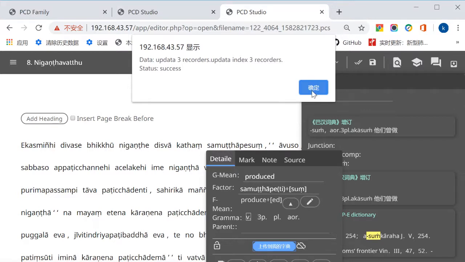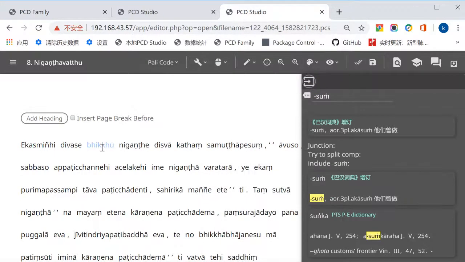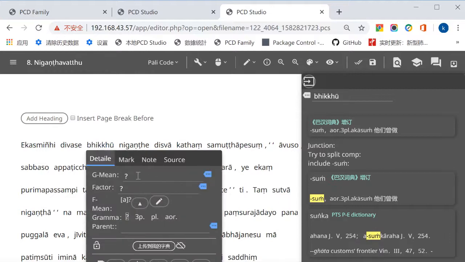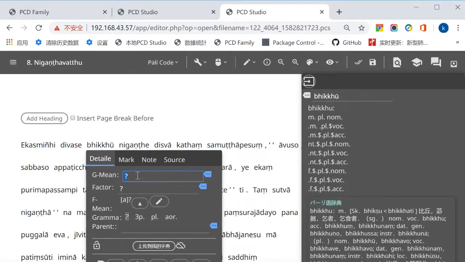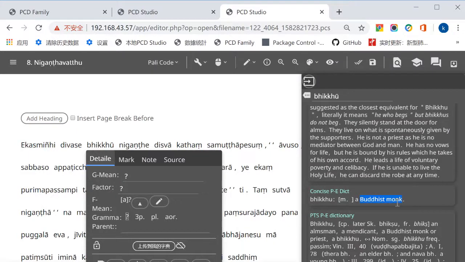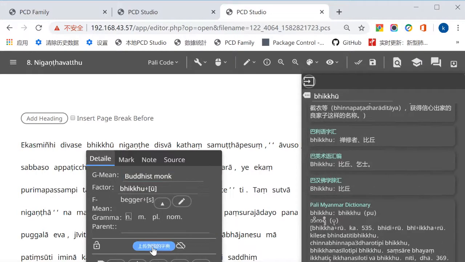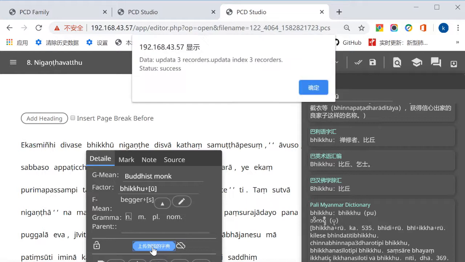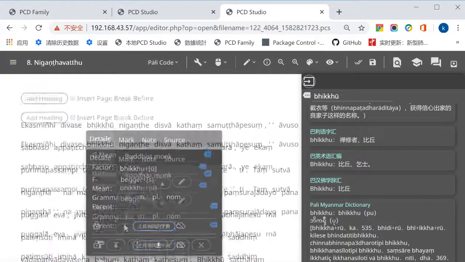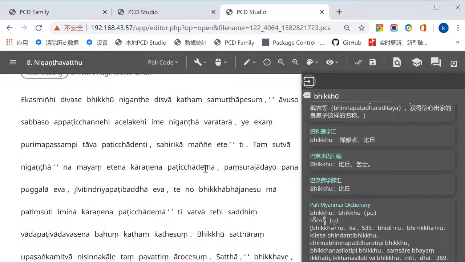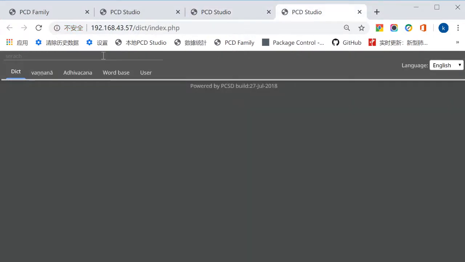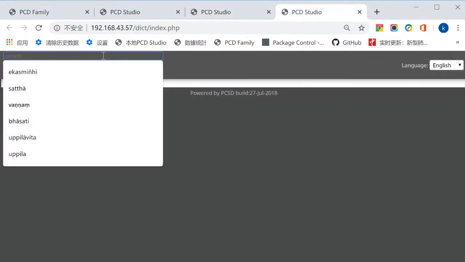Okay, upload success. And it also says I can edit Bhikkhu and upload to my user dictionary. Success. So what will happen after I upload the data to my user dictionary? Here is the advanced dictionary function.